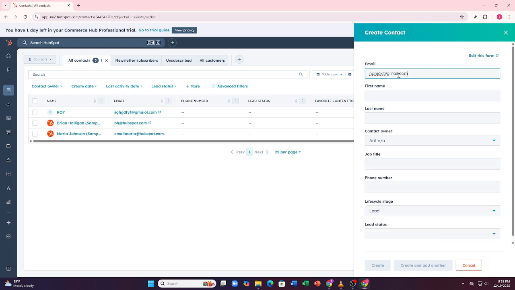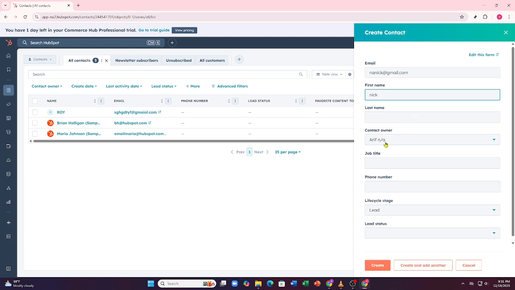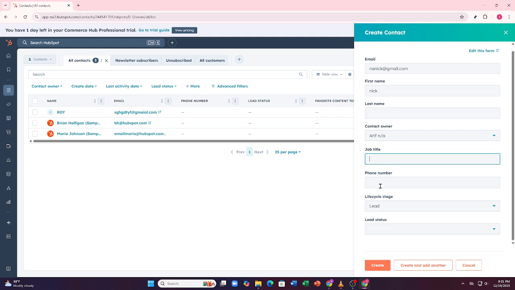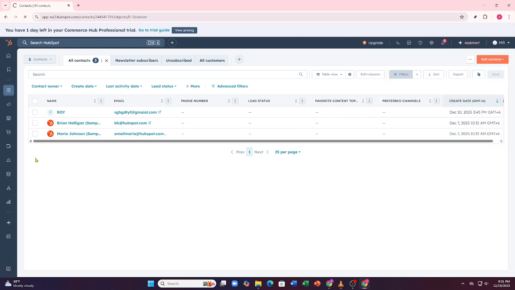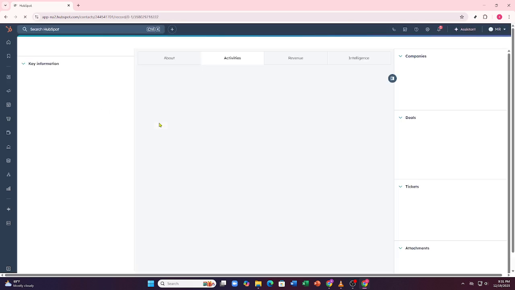Each contact in HubSpot has properties. Properties store information like email, lifecycle stage, lead status, company name, and contact owner. You can also create custom properties, such as lead source or interested product, to better organize your data.